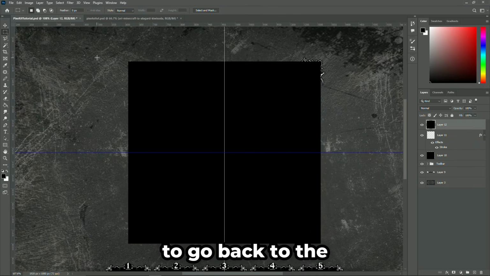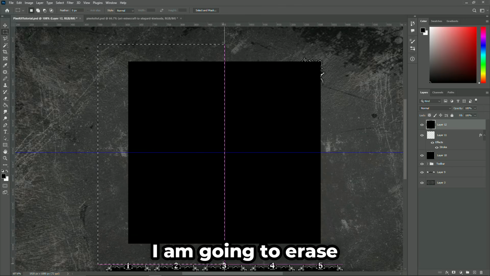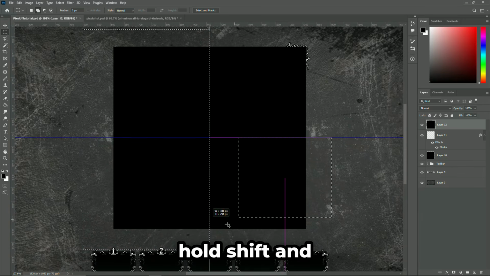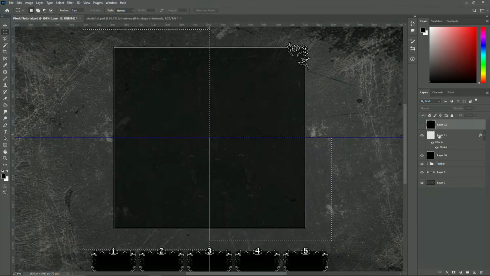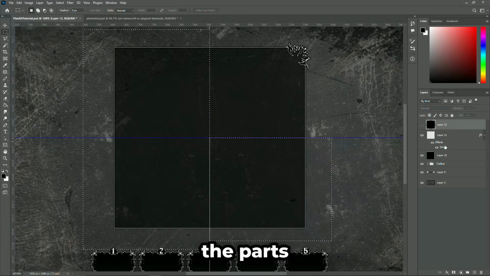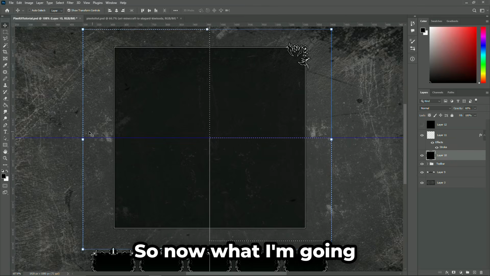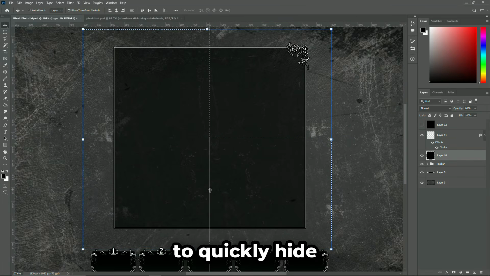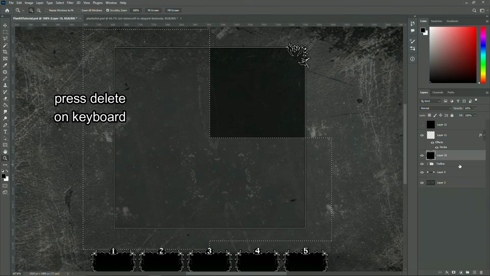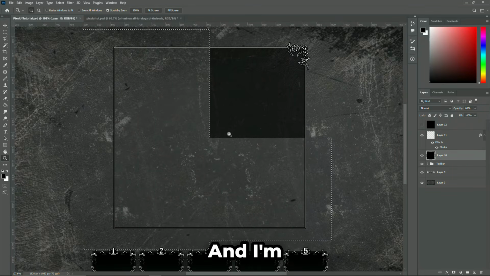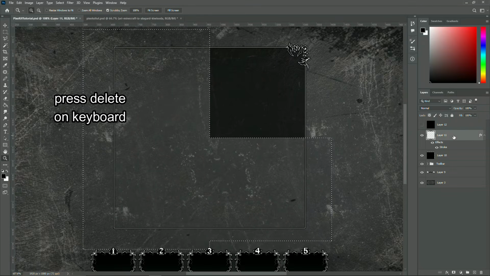Now I'm just going to go back to the rectangle tool, and I am going to erase this, and then hold shift and erase this part as well. Let's just hide this one. We are going to erase the parts of this layer. So now I'm going to quickly hide the ruler, and I'm going to erase this main box. Let's quickly go ahead and do that. And I'm also going to erase the stroke.